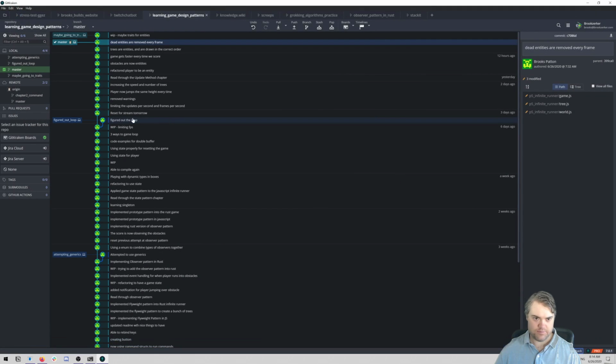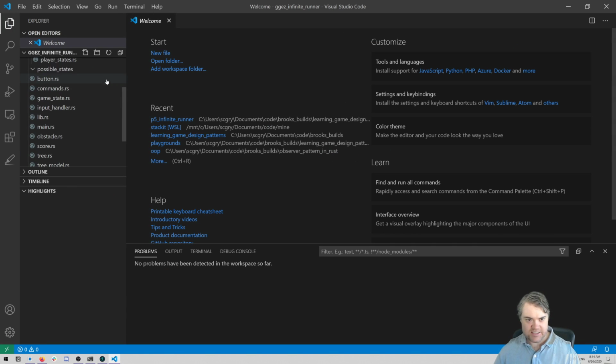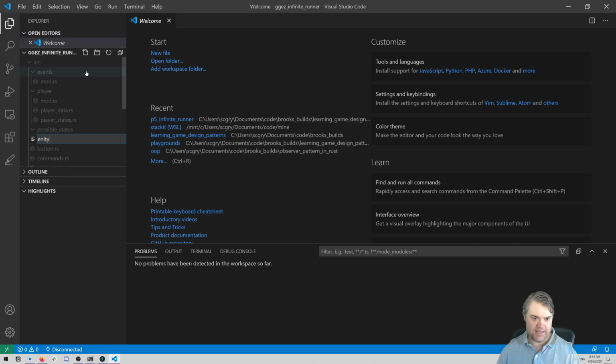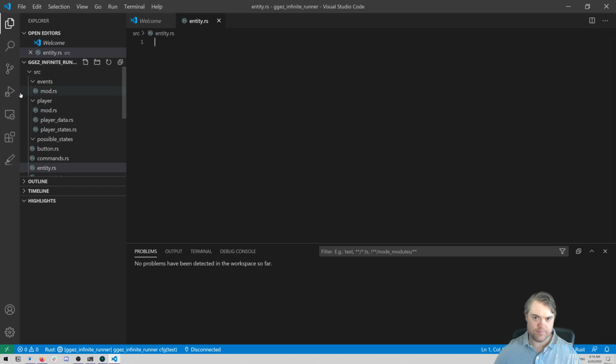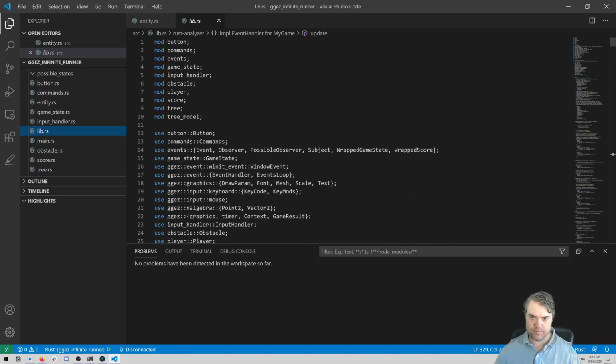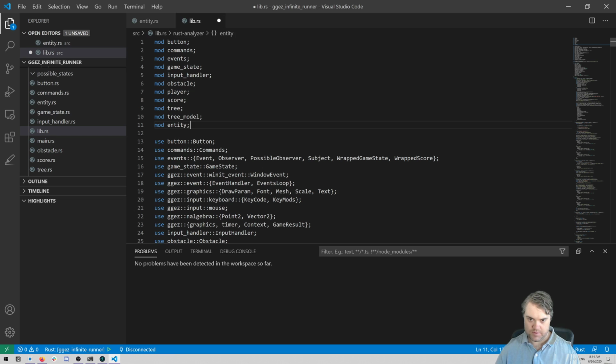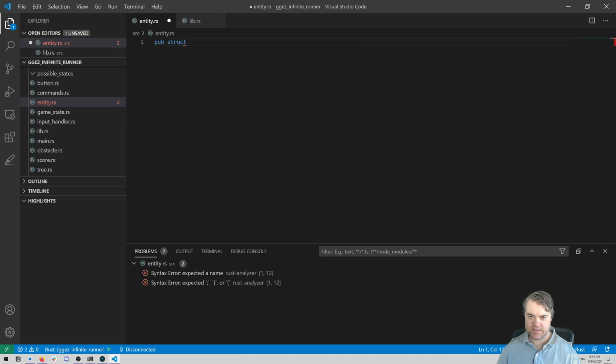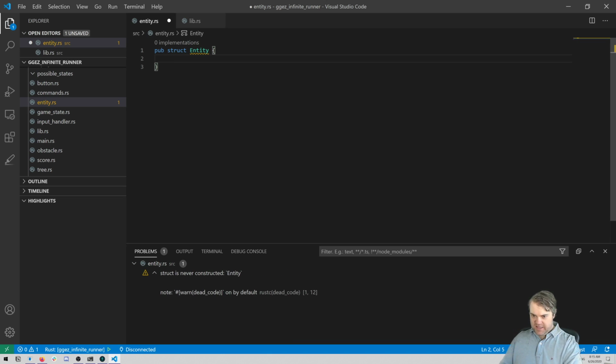Let's close all these windows again. Nope, not all the windows. If I created an entity struct, so off of source, if we created an entity.rs, and then in our main library we mod that. Okay, so that will make it so now our entity will start being used. So let's do a public struct Entity. And so then in here we start figuring out and adding in what an entity would have.